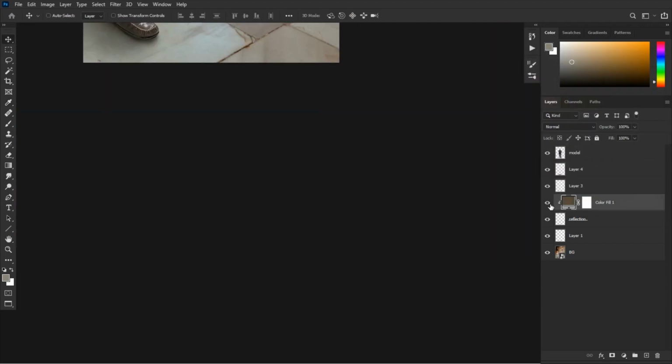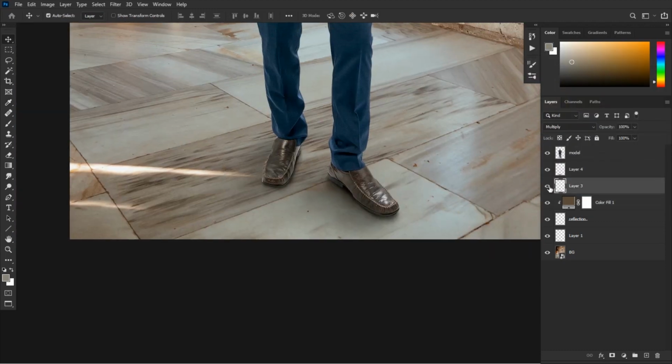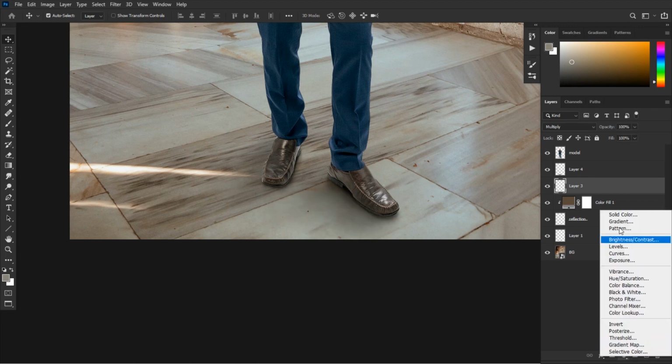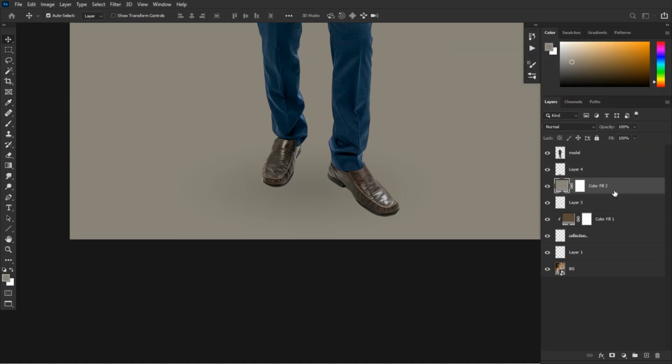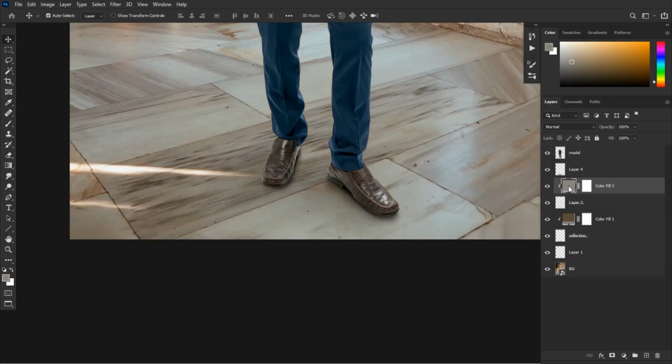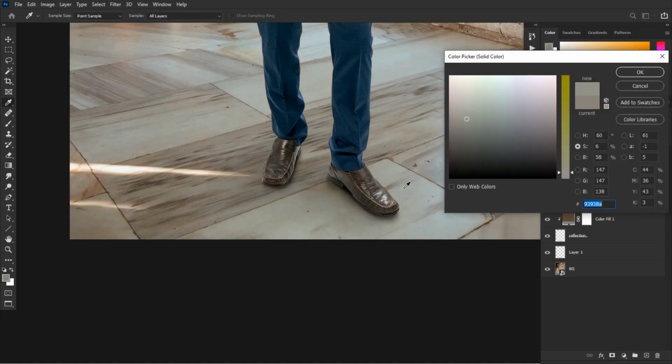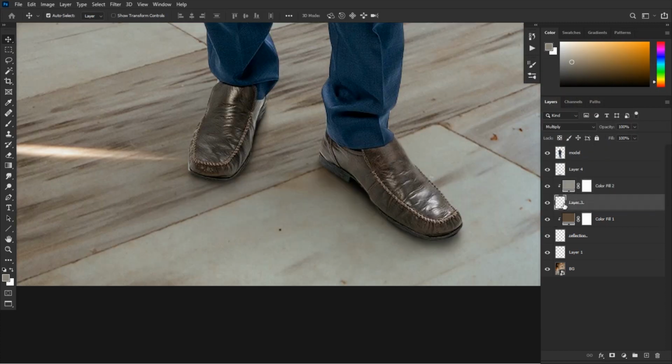I will do the same with my penumbra. I will create another solid, I'll clip it to my penumbra, and I will sample another color from the floor and I'll make it dark. So there you go, that's our penumbra. Probably a darker color, just like that.